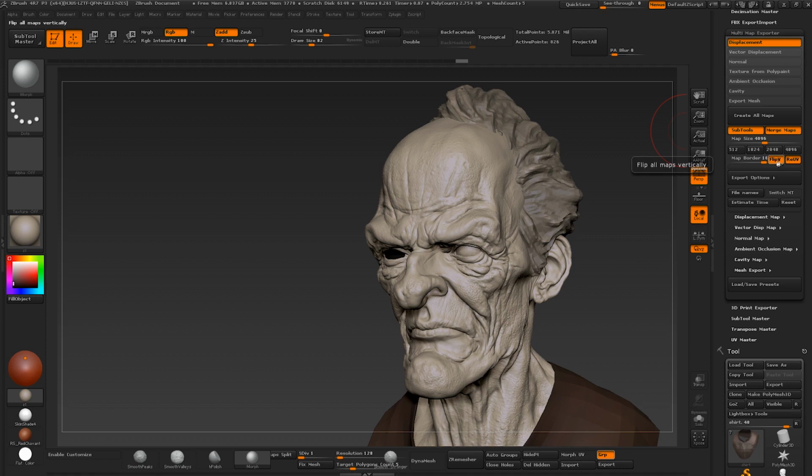Then we have Flip V. Just keep this on. I'm not going to go into why this is the way it is. Essentially, ZBrush flips all images vertically, so we have to just enable Flip V. Then we have re-UV. Re-UV simply smooths out the UVs. I would recommend actually leaving this off.